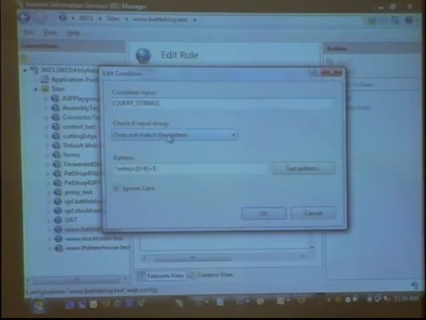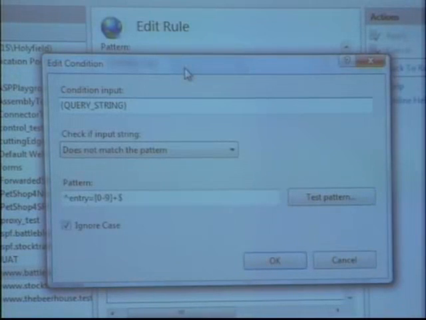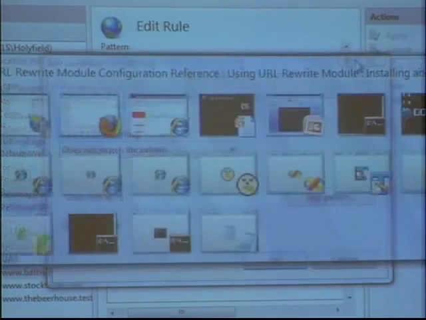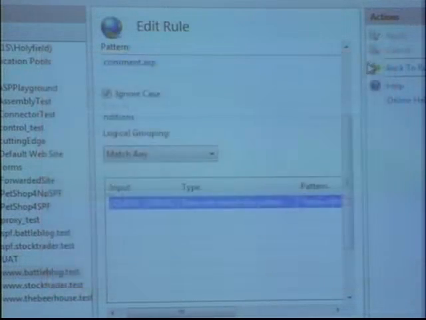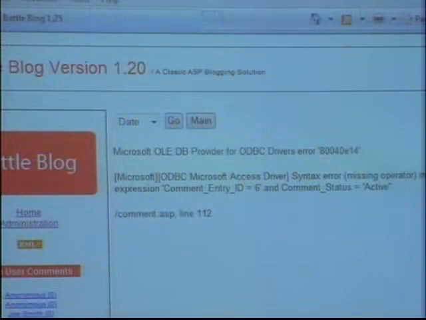And what I'm going to say is, if it does not match the following pattern, my action is going to be abort the request or deny the connection. My pattern is simply entry equals and then a numeric value, and you can see I've got it anchored on both sides there. Again, this all just comes down to knowing what our application is supposed to expect.